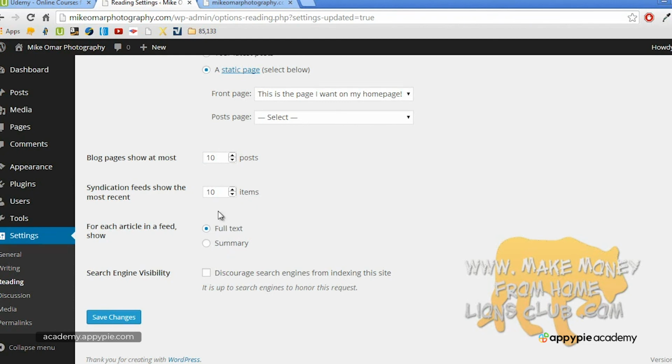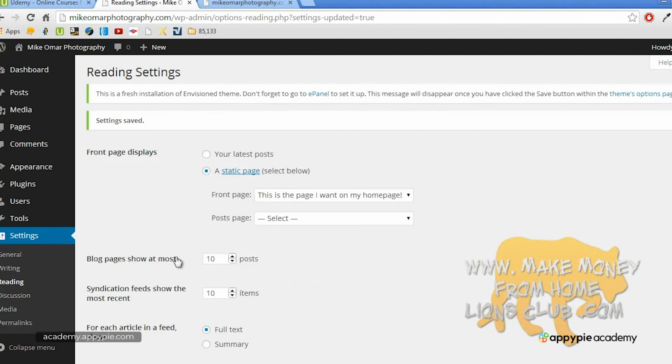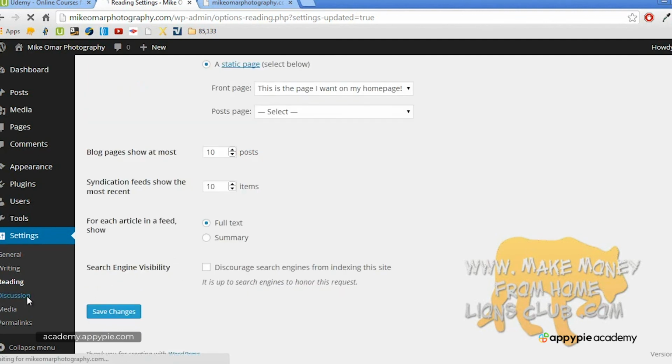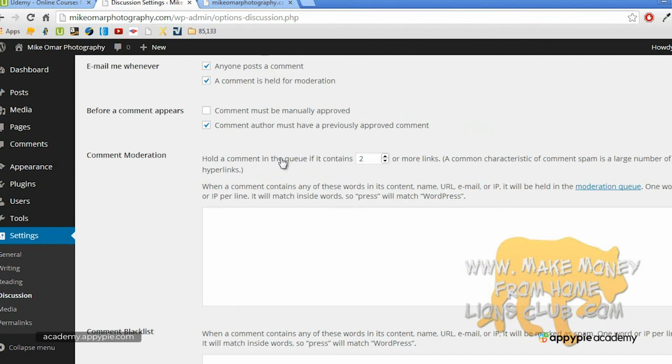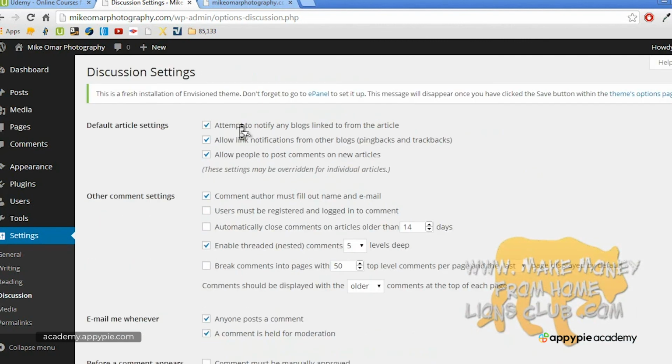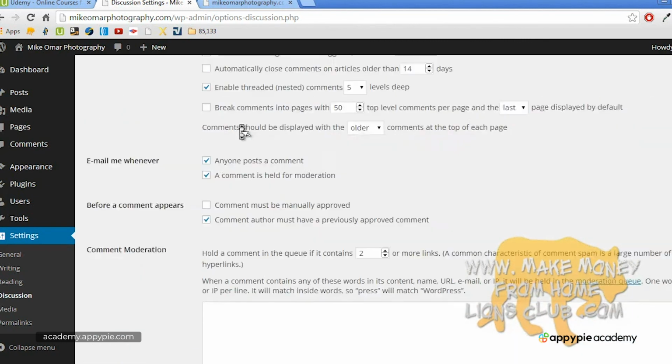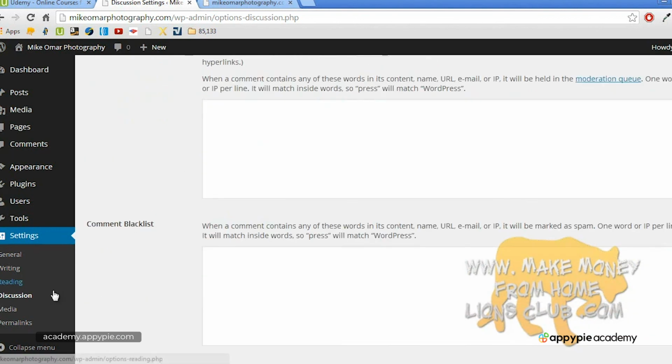Again, go through all these one by one, but it's a good area to know exists for updating your website. Discussion. This is all for when you put up posts and people comment and discussions start. These are the different options for how all that works, whether you're notified, how many comments are allowed, when comments become closed. Again, look through all these one by one and decide what you want for yourself. But there's a lot of options here.